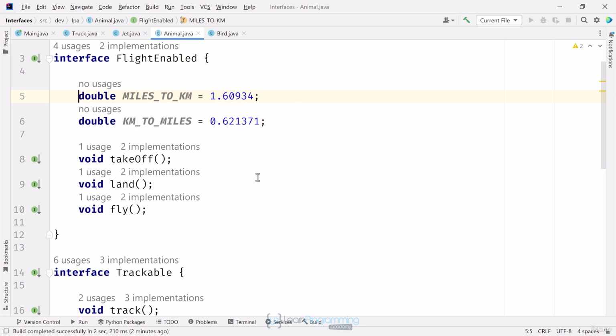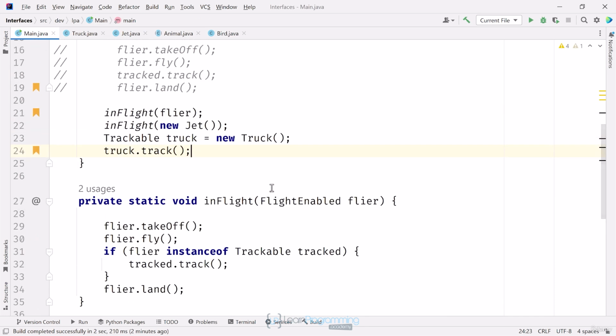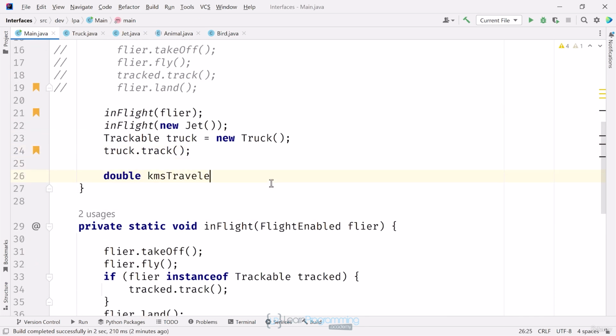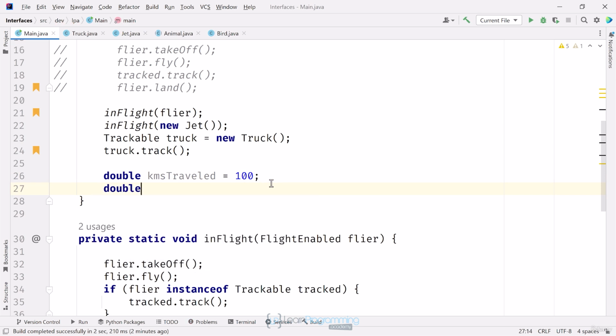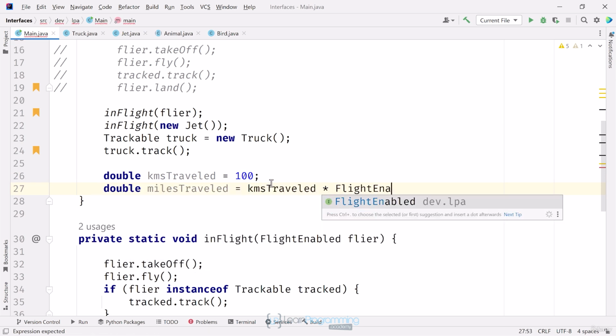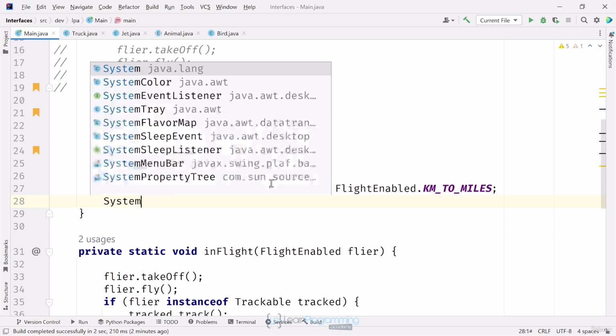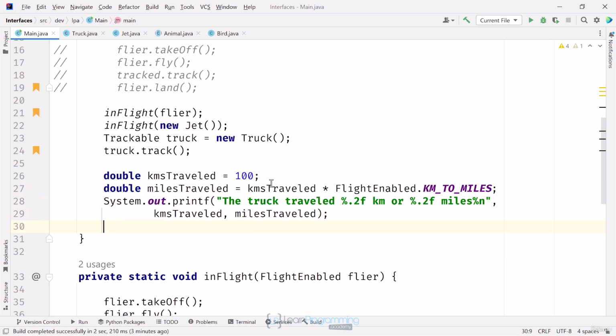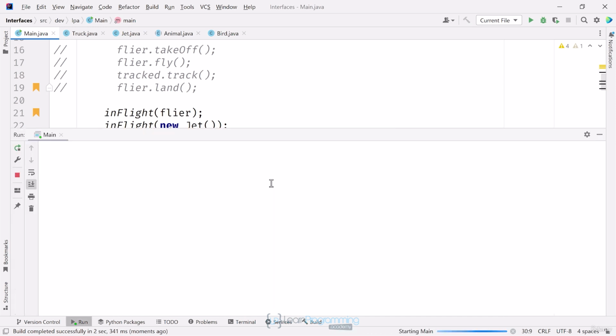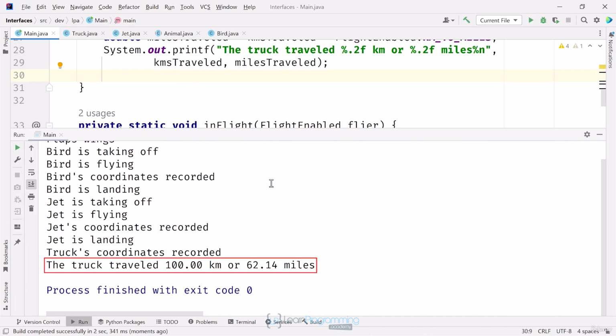You can access these fields like you do with a class's static fields, using the type name and then the field name. I'll add some code that uses that constant to convert kilometres to miles. I'll add kilometresTravelled and set the value to 100. For milesTravelled, I'll multiply kilometresTravelled by the constant KM_TO_MILES, and then I'll print both out using printf. We start with 100 kilometres, and I multiply that by the constant on FlightEnabled, which is the conversion factor to go from kilometres to miles. I will run that code now to see the output. You can see that the truck travelled 100 kilometres or 62.14 miles.